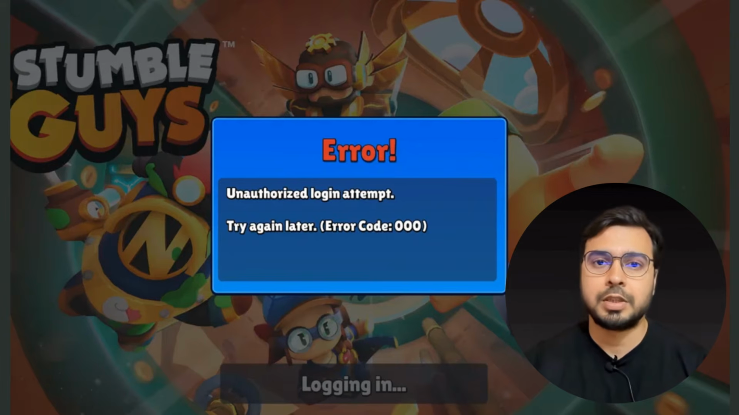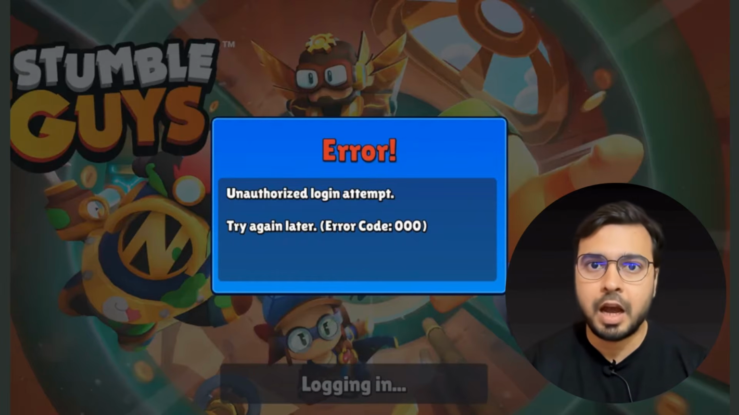As per our research, the error comes when players try to enter the game. Some users have shared that they can't enter the game even after reopening it. According to our research, possibly the error is coming from the game because of any bug or issues with the system.